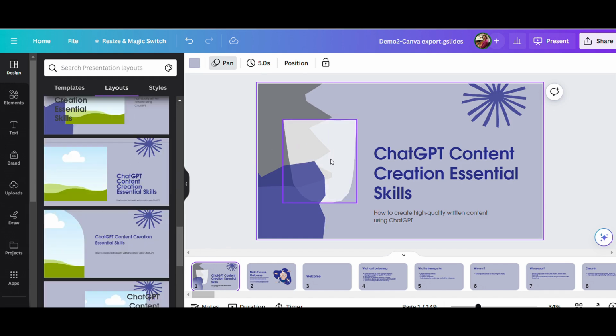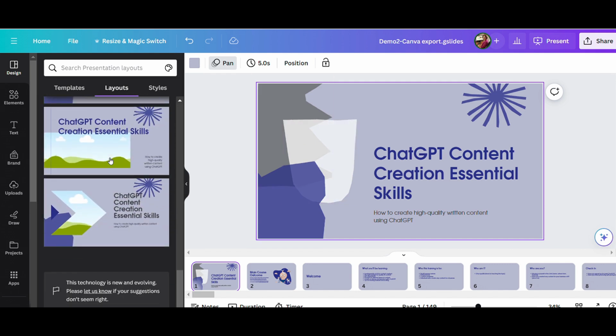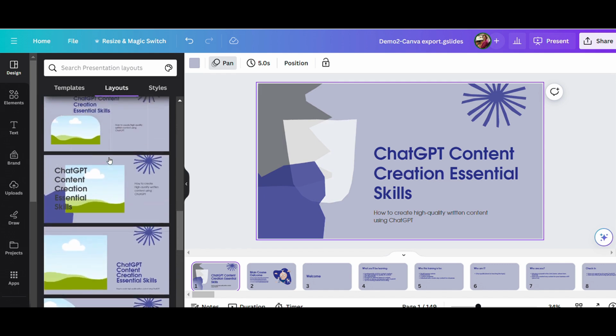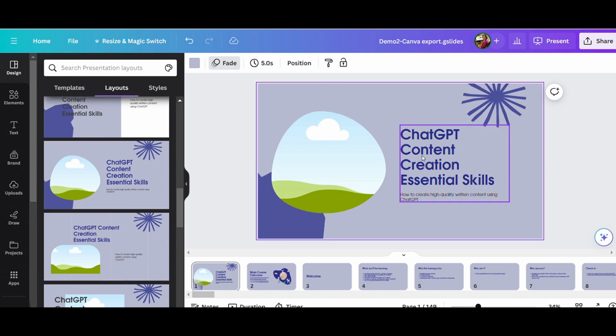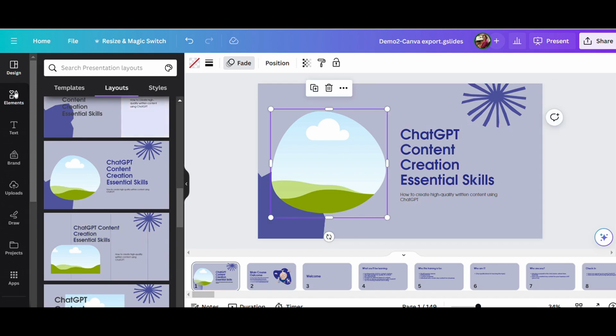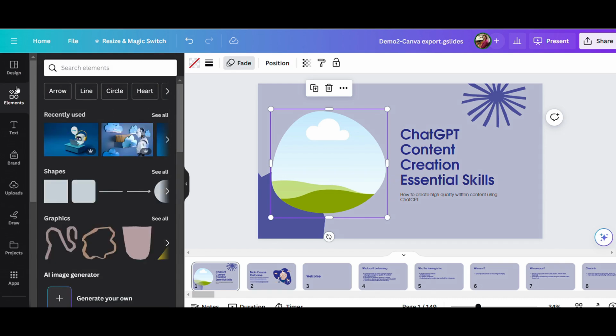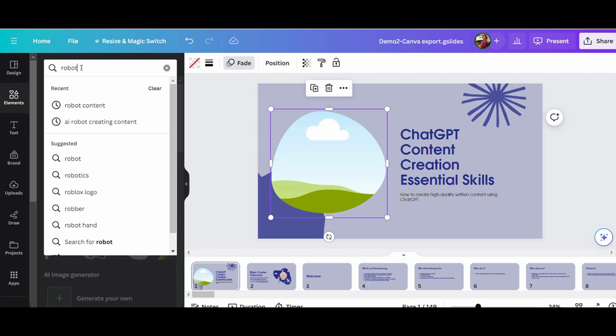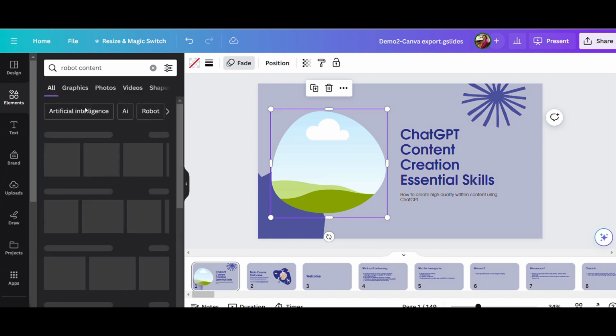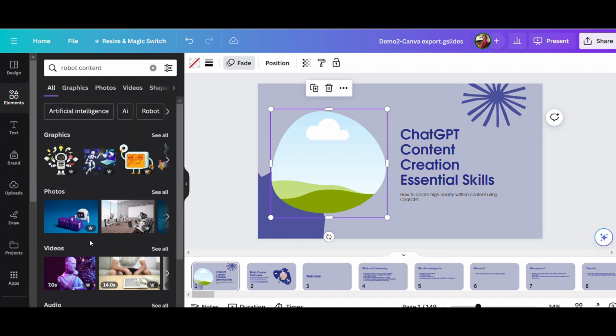So rather than having these different shapes, I could go into one of them. Let's find one that looks good. This one's a little bit bigger. I'd still need to change that text, but maybe I'd change the image, go into elements on the left, and search for, say, robot content. I tried that before. And you can see what comes up on free and paid ones. It'll have a little crown if it's a paid one.